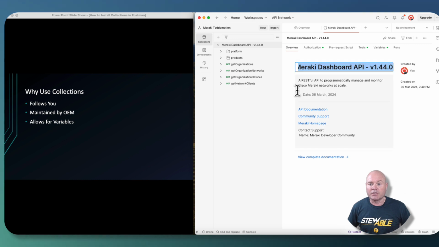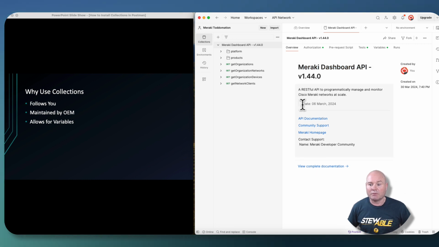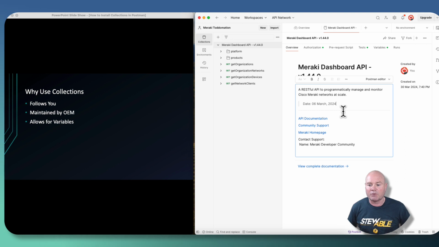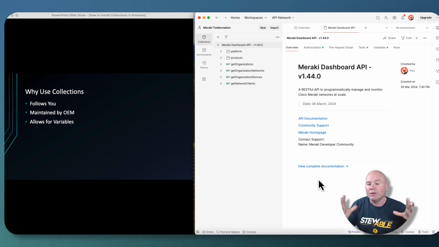It tells you the version, when it was last updated. Here it has the links to the documentation, if you have questions or want to know what you need to do in order to actually run the APIs, and then a link for the complete documentation here. So let's say you installed it and you're like, oh man, I didn't really want to install that particular collection.